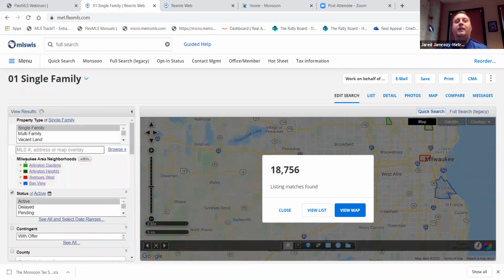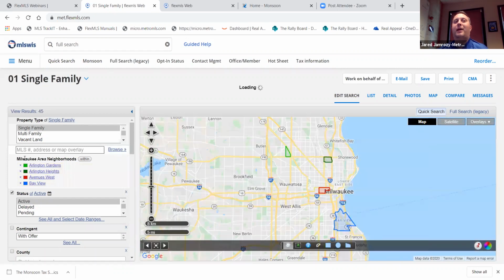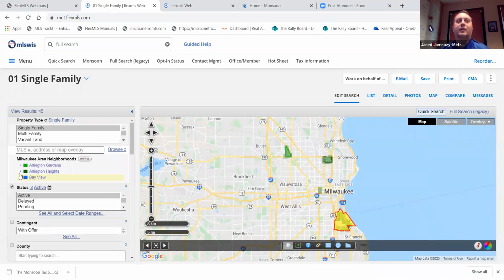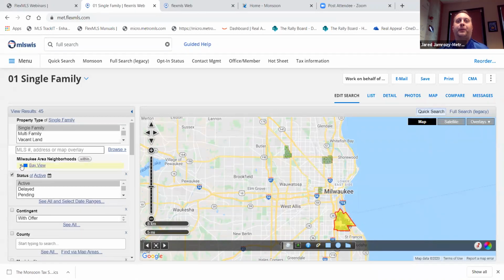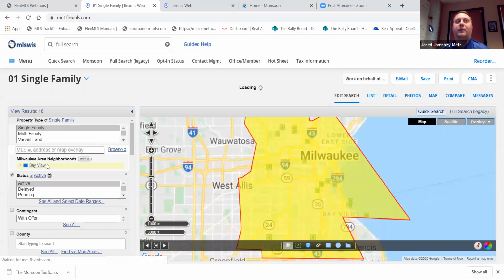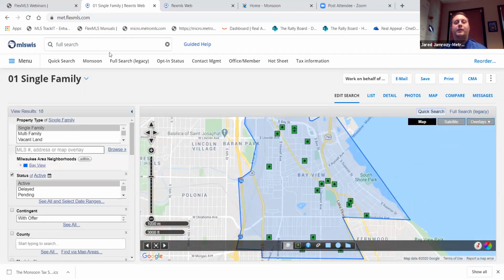Now on the left-hand side, instead of saying shapes, it actually gives me my file name, Milwaukee area neighborhoods. And it's got each of the ones that I selected in here. Okay, so I can see my different areas. I'm going to just click off these. I just want to leave Bayview for now, so we can see how many are currently available in Bayview. If I click that little X, you can see they disappear for me. And then I'm left with just Bayview, and I've got 18 results.